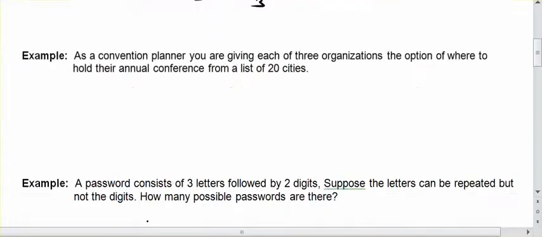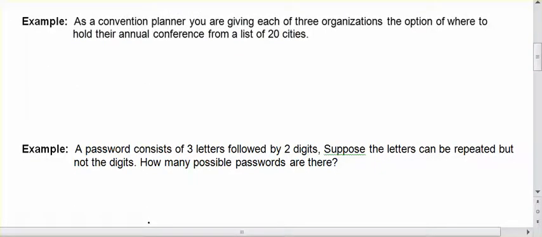Alright, moving on. As a convention planner, you're given each of 3 organizations the option of where to hold the annual conference from a list of 20 cities. Alright? In this example, we're planning conventions for 3 different organizations, and they have the option to hold their annual conferences in a list of 20 cities. Well, what's missing here is the question, and that question is how many ways you can do it, right?